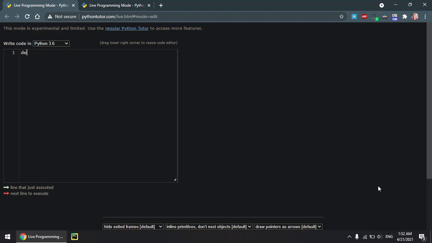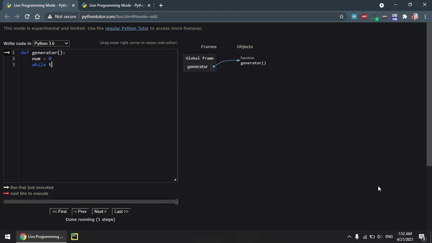So we're going to start by defining a function. We're going to call it generator. Very simple, straight to the point. We're going to assign a variable num to 0 inside the function. And we're going to start an infinite while loop, and we're just going to yield num and increment num by 1.